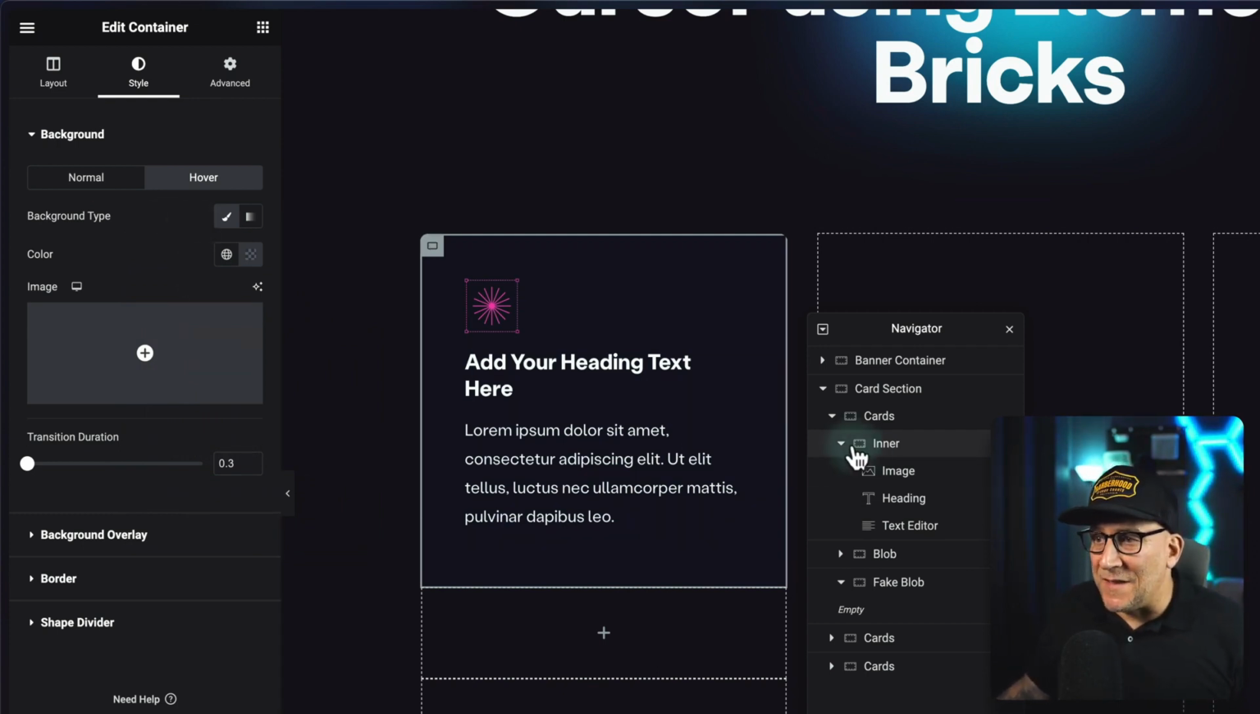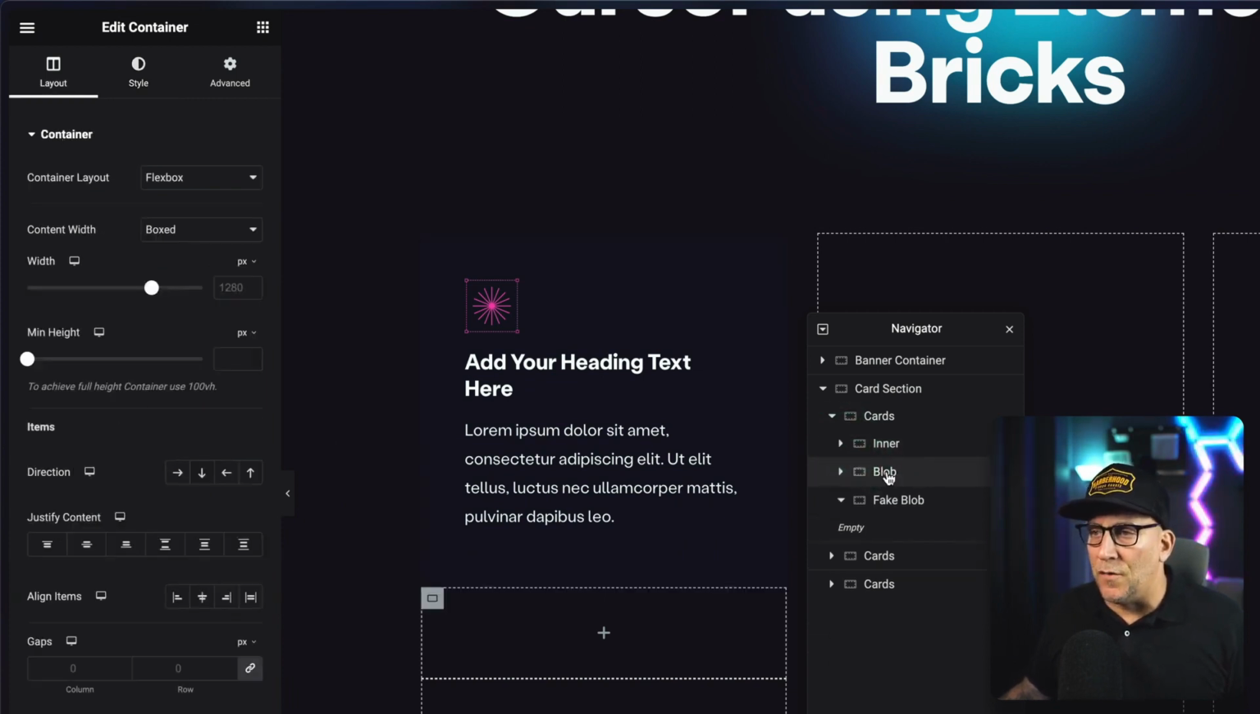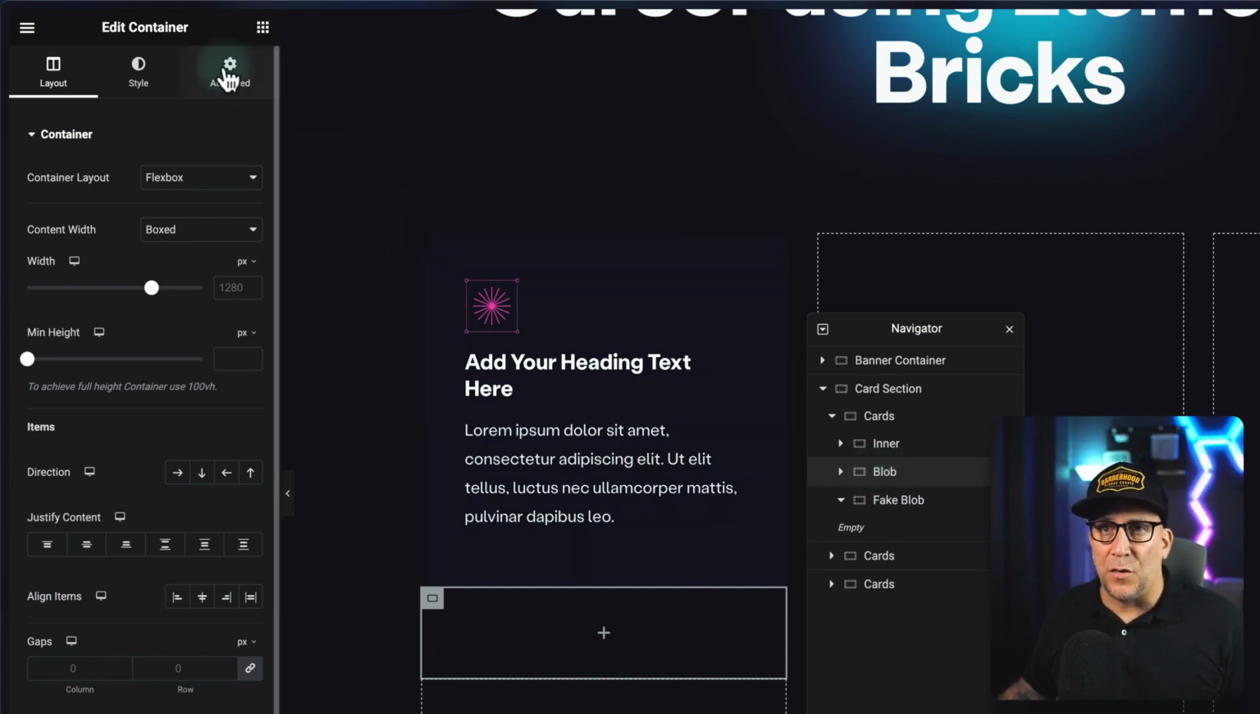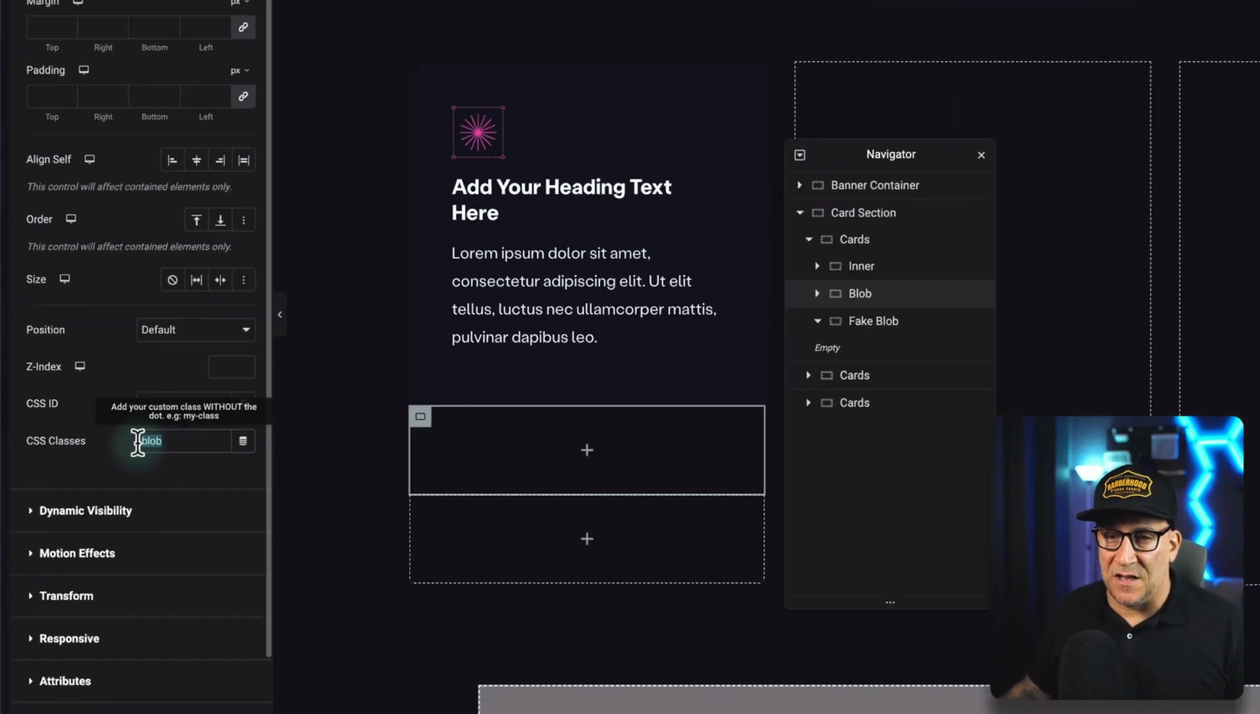All right, that is it for the inner and we are almost there. Just a few more things to do. Let's go over to our blob. Now in the blob container, the first thing we're going to do is go to advanced and then CSS classes. Put in blob. We're going to use this class right here.